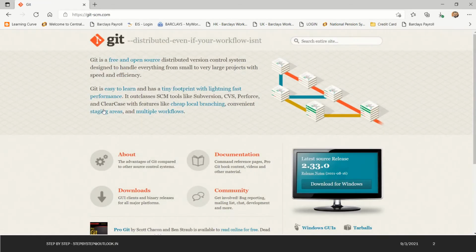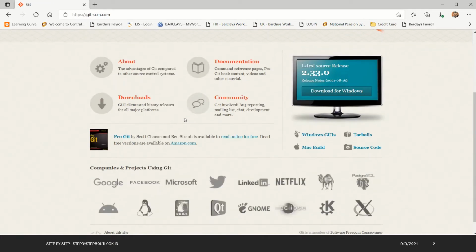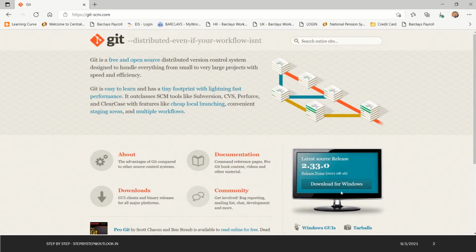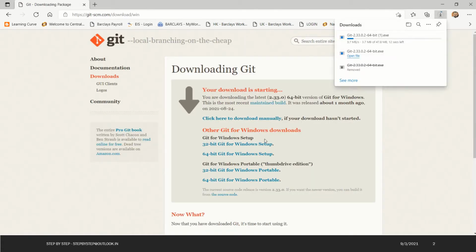So go to that site, and in that you will find download for Windows. So we'll download for Windows, and the download will automatically start. Okay, so it looks like I already downloaded it once, so I'll download it one more time. And once the download is done, you just need to click on open file.